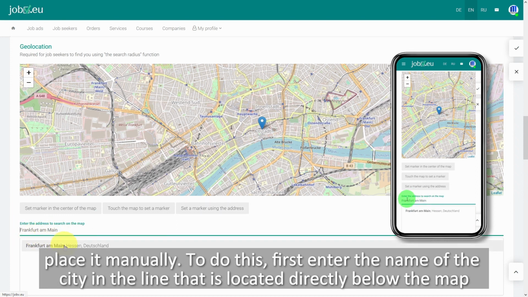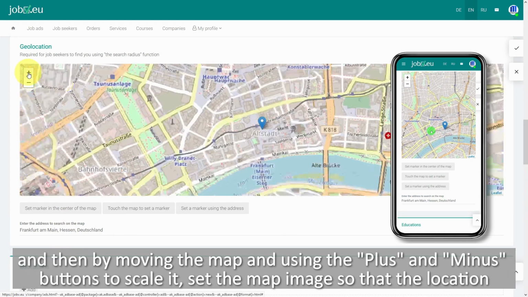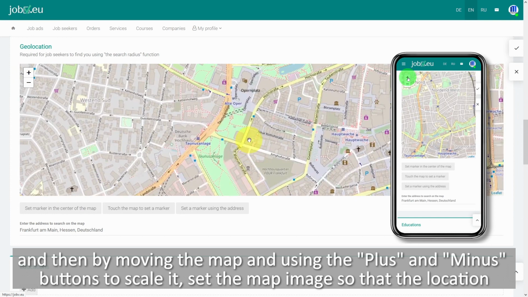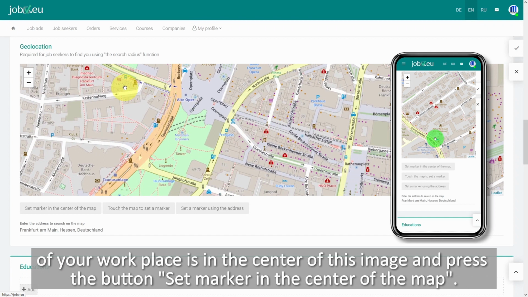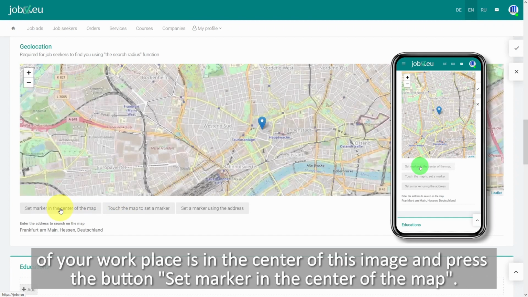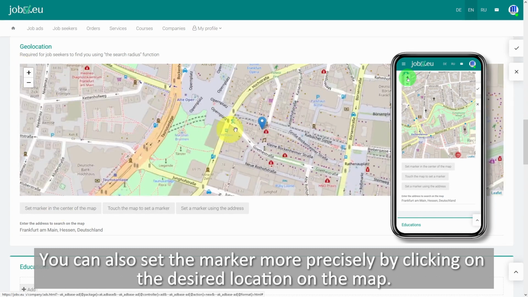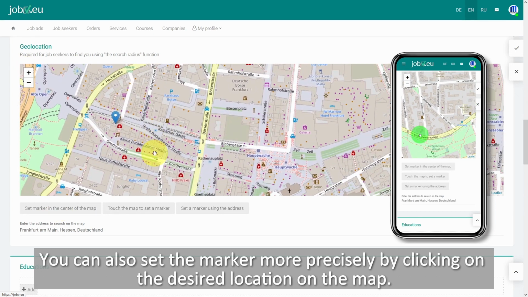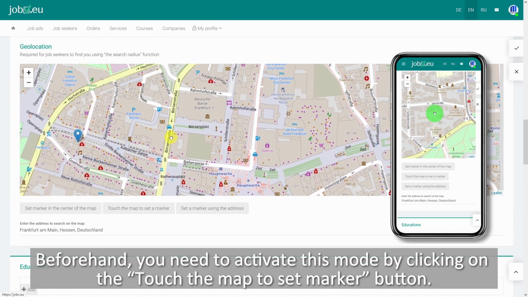To do this, first enter the name of the city in the line that is located directly below the map, and then by moving the map and using the plus and minus buttons to scale it, set the map image so that the location of your workplace is in the center of this image and press the button, Set Marker in the center of the map. You can also set the marker more precisely by clicking on the desired location on the map. Beforehand, you need to activate this mode by clicking on the Touch the Map to Set Marker button.